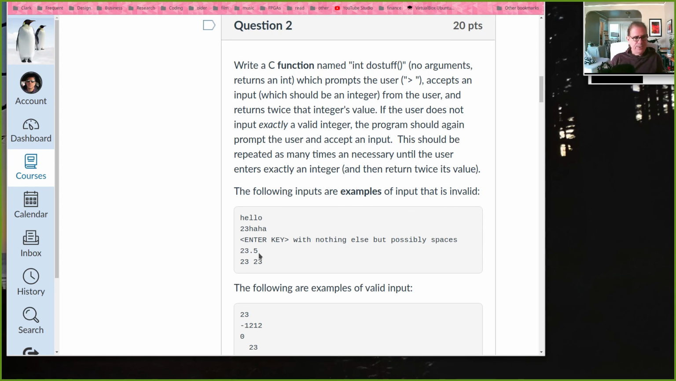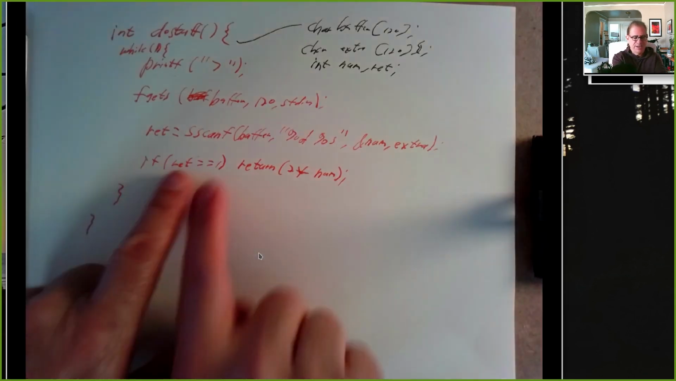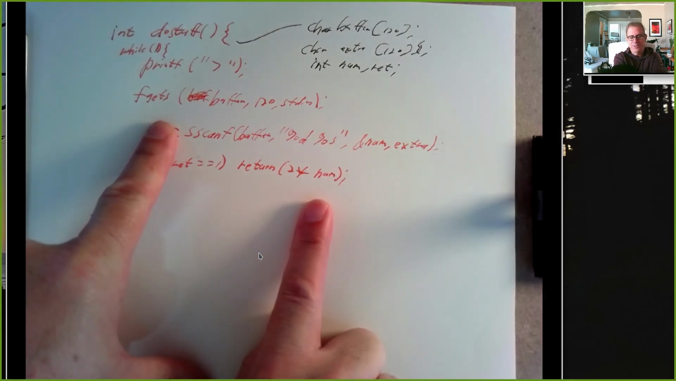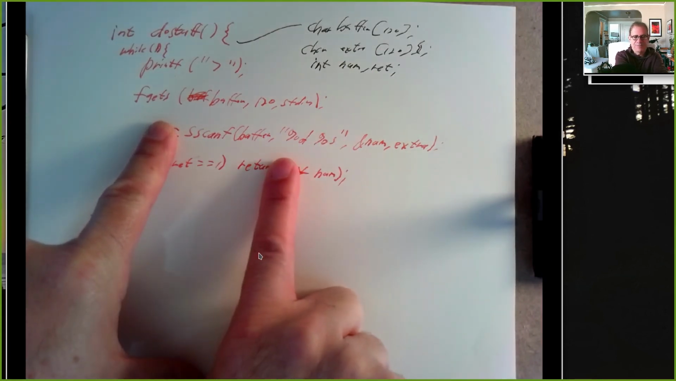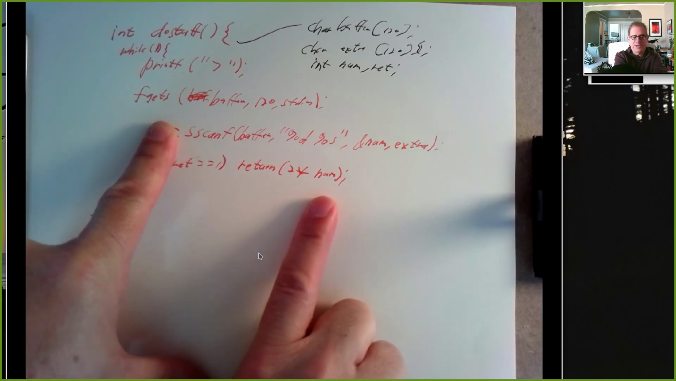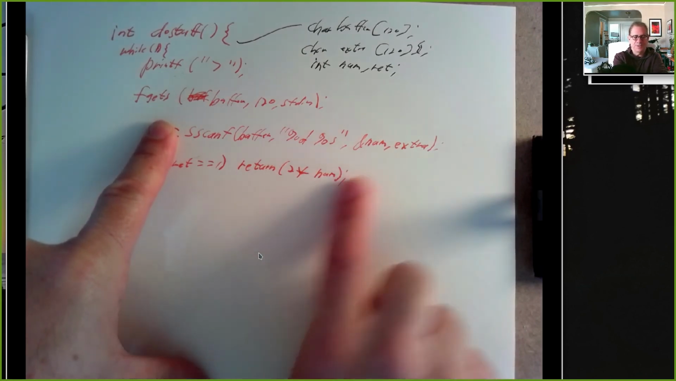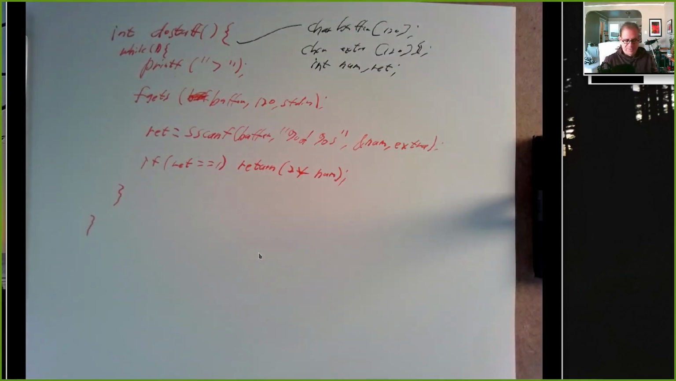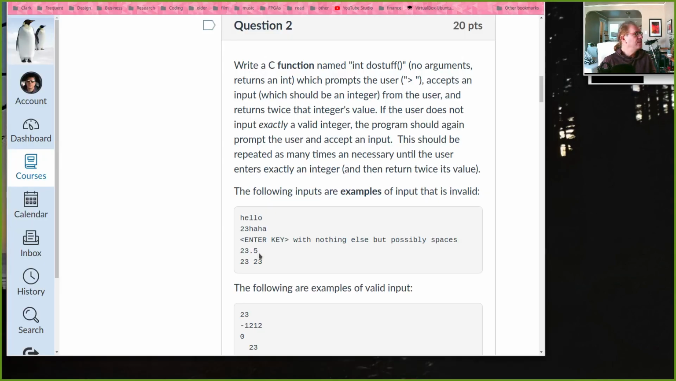A bigger issue was not checking the return value from the scan at all, just doing your scan and then running with that number. If your input doesn't have a valid integer, your number is not going to get assigned a value by your scan function, and you're going to be printing twice whatever the number happened to be before you started trying to parse it. So that's a problem. Also, not doing fgets, and just starting to scan a string without waiting to get that string from the user.